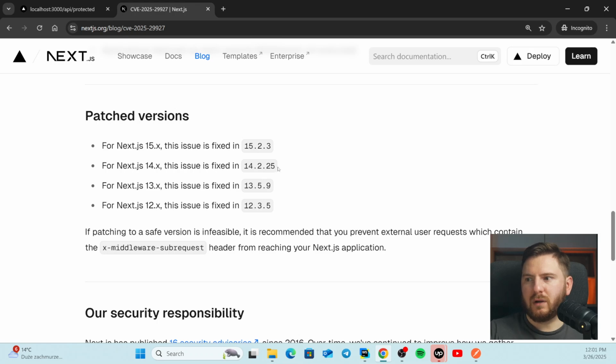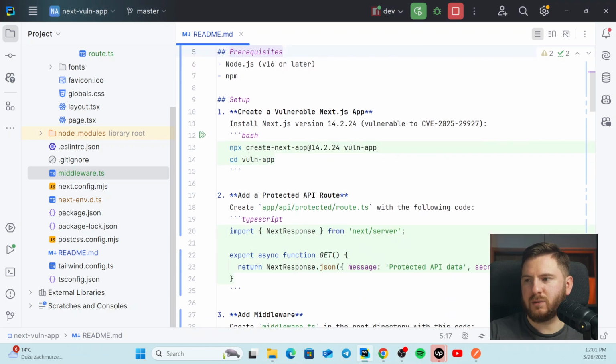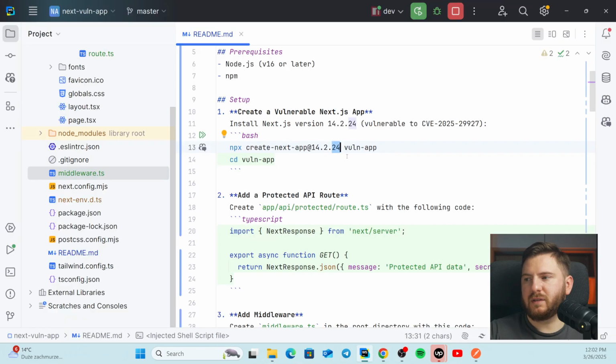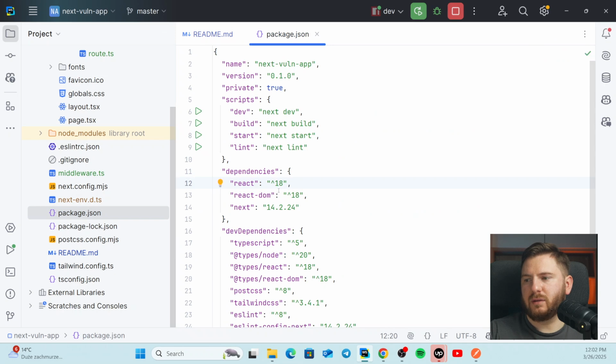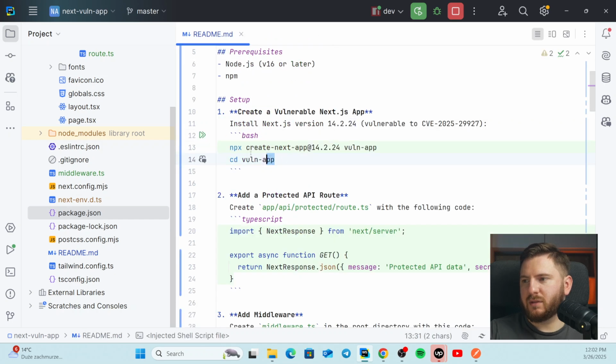So today we are going to recreate this issue by creating a Next.js application with a version which is vulnerable, and I have small instructions on how to do that. As you can see, you should create a Next application with the version 14.2.24, which was before the fix. This way, when you have this version, you can recreate this vulnerability. And as you can see, I'm running the exact version. So that's the first step.